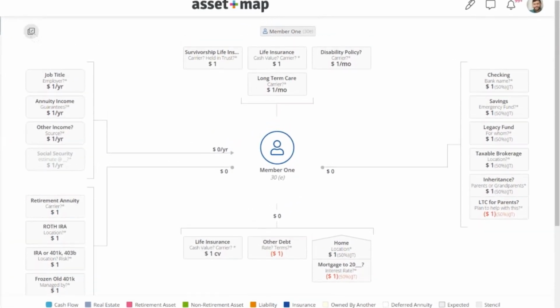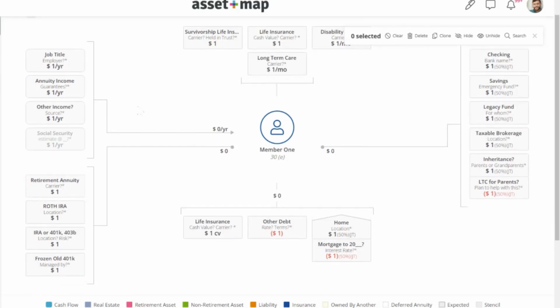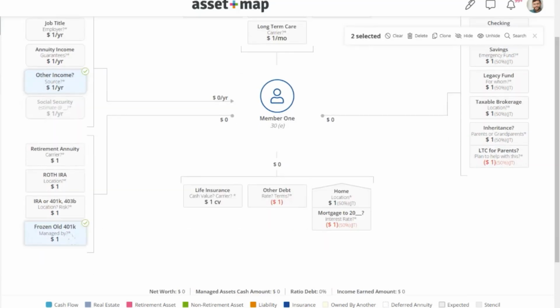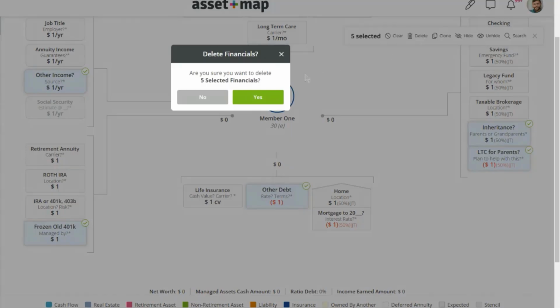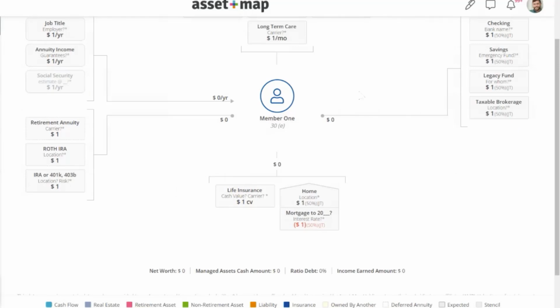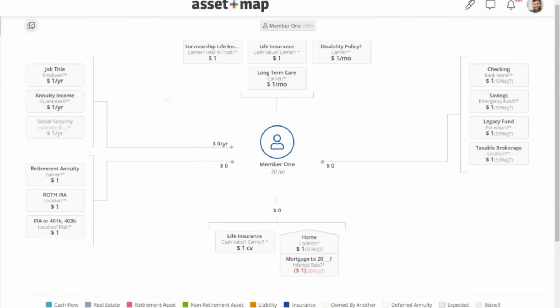What we can do from here is click on this search and select tool in the upper left-hand corner. This will allow us to proactively get rid of some of the items that we don't want to keep for the custom stencil that we're building. Maybe in our example, we don't want to keep other income. Frozen 401k we want to get rid of, and maybe debt isn't going to be a part of this stencil, or long-term care for parents or inheritance. If I click on the option for delete, this will allow me to take those items out of the custom stencil that I'm generating.